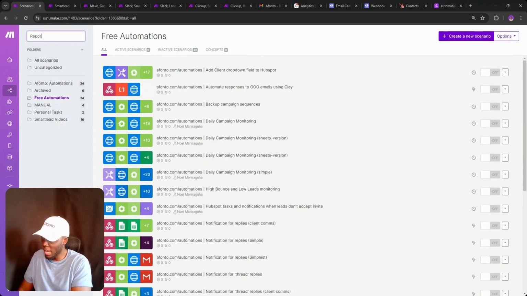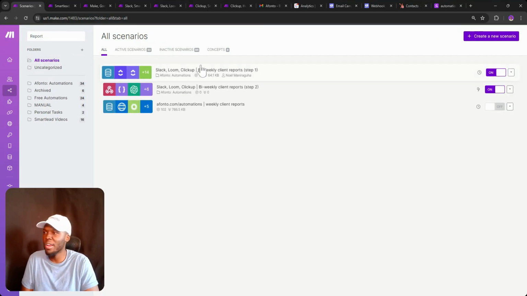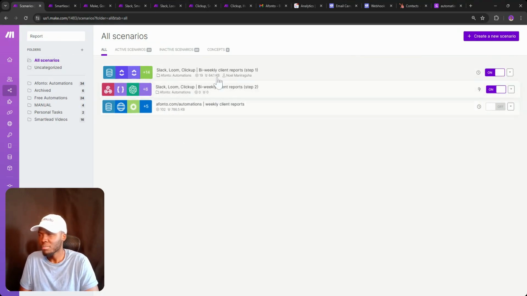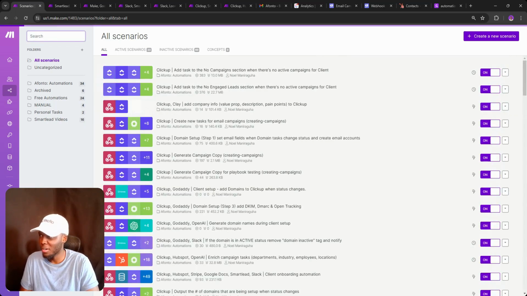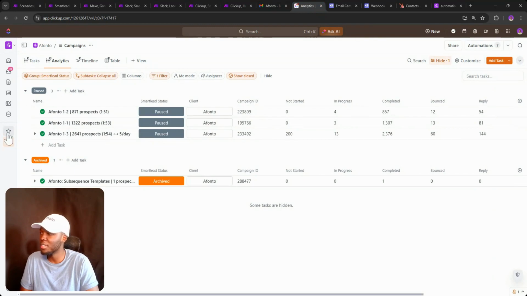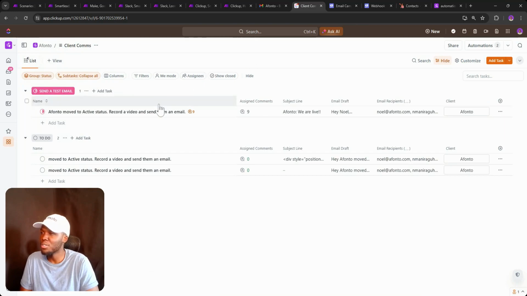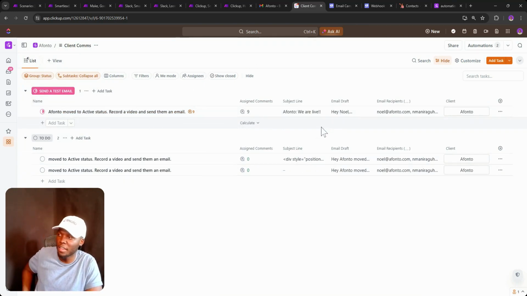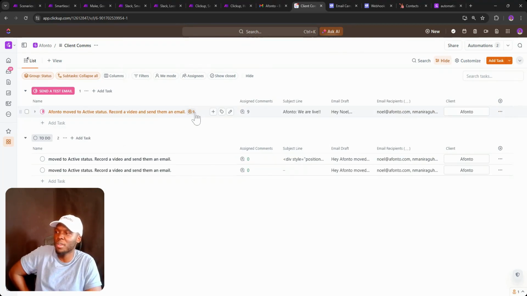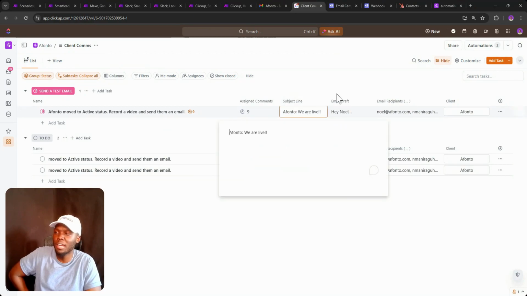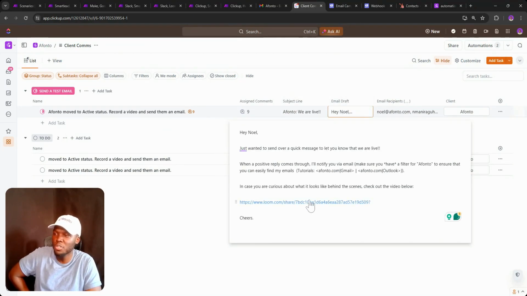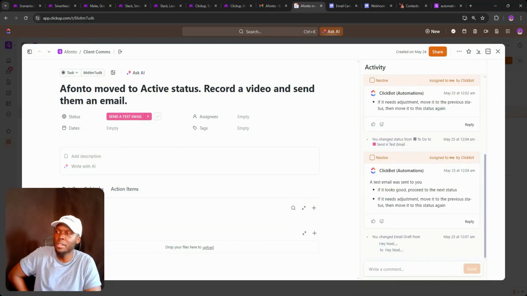But now I'm upgrading this, and I'm actually not even remembering what the automation is called, but I've got the analytics coming here. So client comms. Inside the client comms, we could do tons of different things that are not just the reporting. We have moved to the active status. We can record a video. We've got a subject line. We are live. We've got an email draft. We can put a Loom video over here, and then we can send it over to the client directly from our ClickUp account.